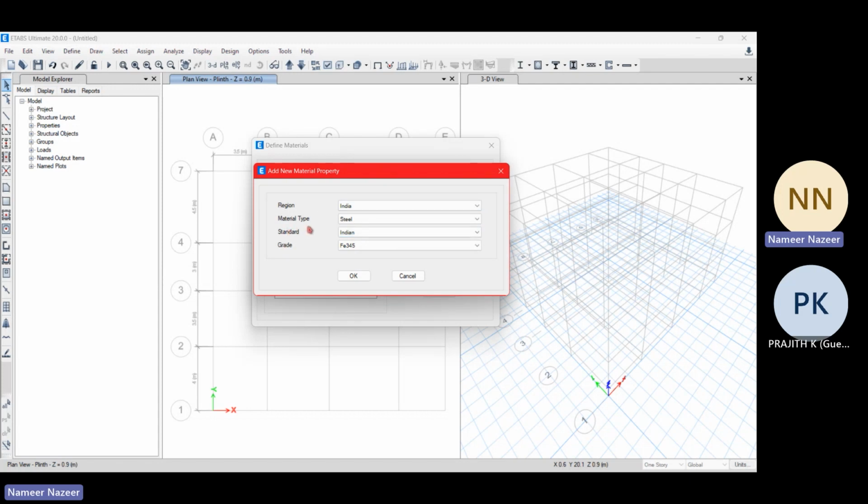So I need to provide beam and column, right? For providing beam and column, we use the material concrete. So I'm changing the material type to concrete. You can see our list of materials: concrete, aluminium, rebar, masonry, etc. So I'm just providing the concrete material.